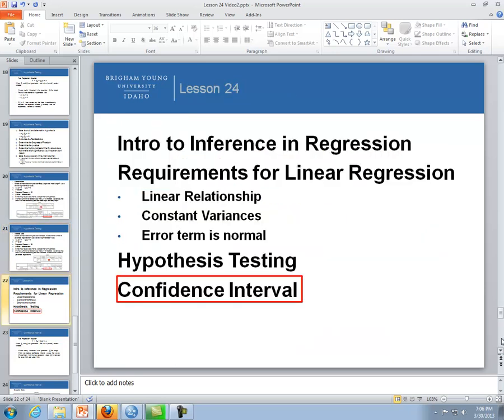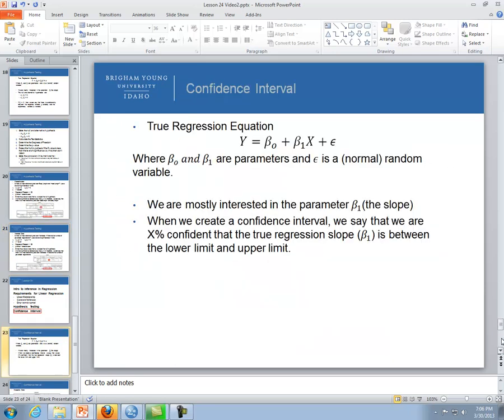Finally, confidence intervals. So the true regression equation is y is equal to beta naught plus beta 1 times x plus epsilon. And we're mostly interested in the parameter beta 1, or the slope. So when we create a confidence interval, we can say that we are 95 or x% confident that the true regression slope is between the lower limit and the upper limit.